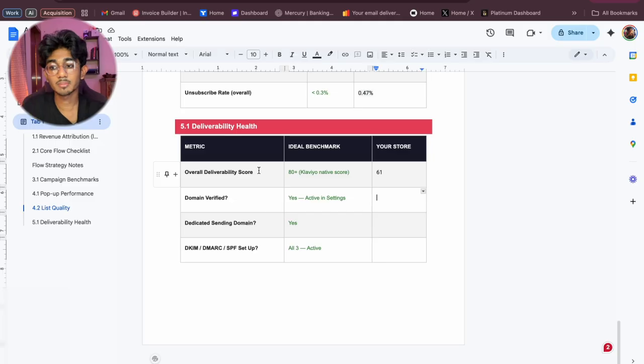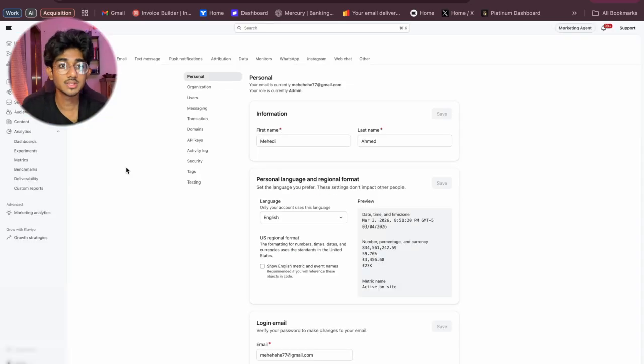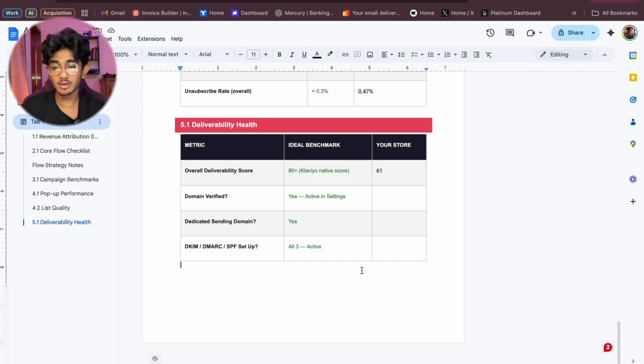You can check them by going to your settings, account, then going to domains and checking if everything is available there. For this brand, we set up everything so everything is active as it's supposed to be. And yeah, this is how you audit an e-com email funnel.